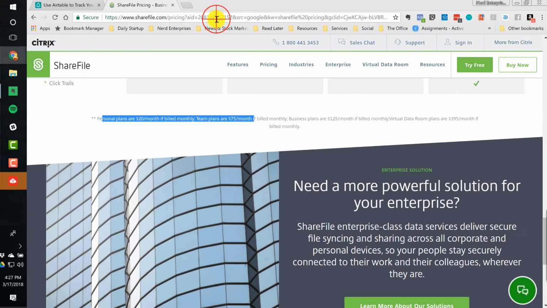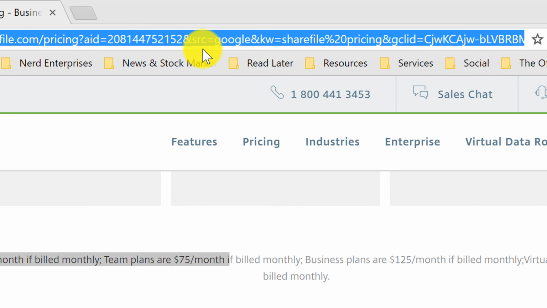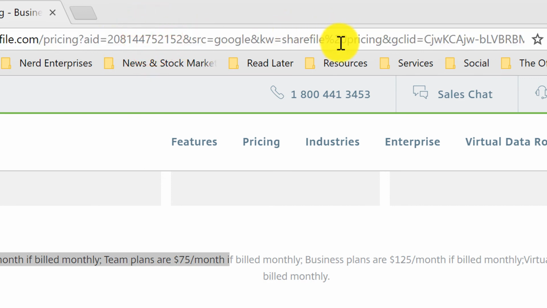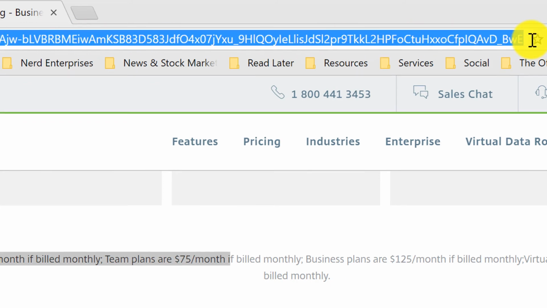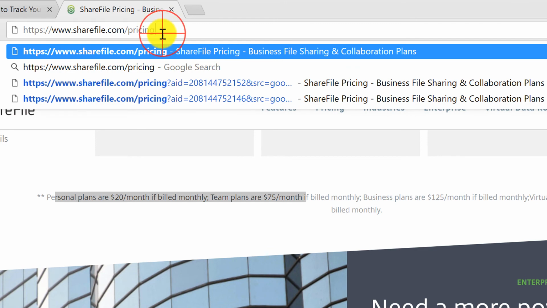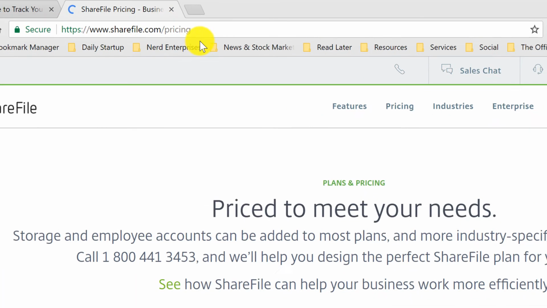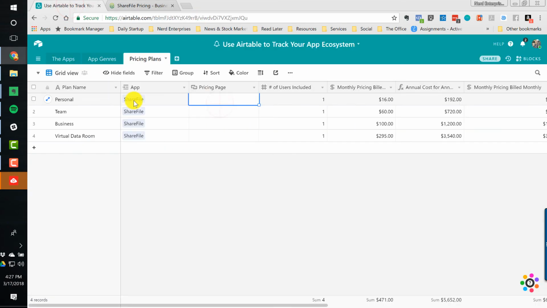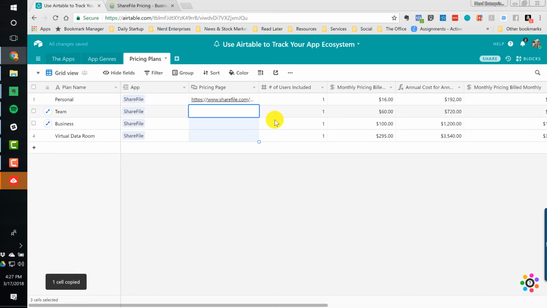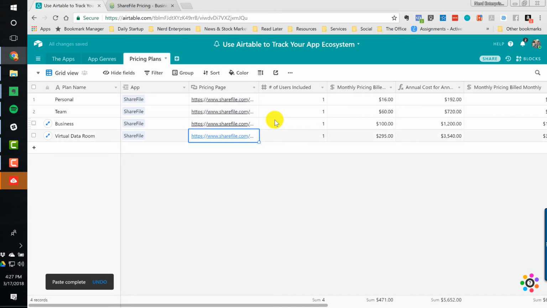So now we get the pricing page. Now be careful, because I did this through a Google search, it puts in all this code to let ShareFile know how I found them, but I don't want that messy code in my link. I just want a clean link to the pricing table. So I go in and delete that, and I Control-C to copy this, hit enter just to make sure the page will actually reload to the right page without all that code. And of course this is the same no matter which plan it is, it's all the same app.